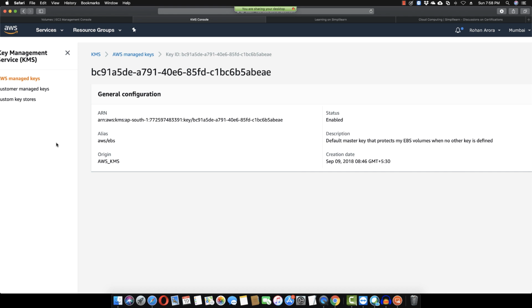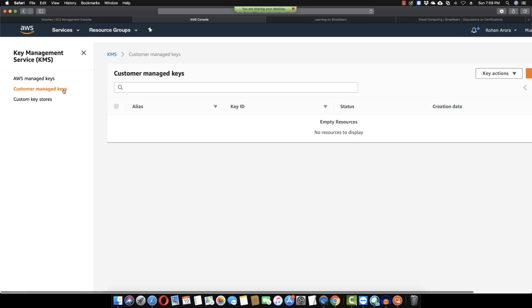Now, if I just go to the customer managed keys right now, I have none. So I deleted the previous keys because it costs you a few dollars per month. I think one key will cost me $1 and a few cents. So I will create a new key right now, the custom CMK, and show you how it can be customized.